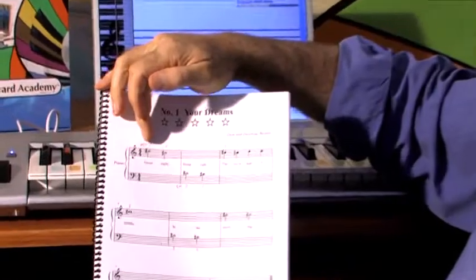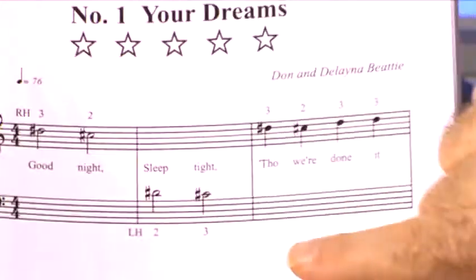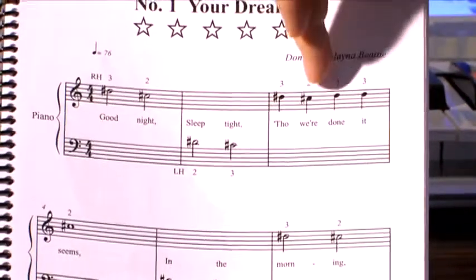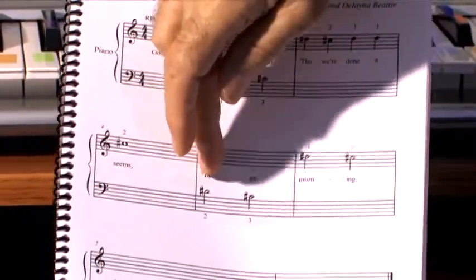Now, if you'll notice, on here, it has an RH, meaning right hand, 3, 2, and then the left hand, 2, 3, 3, 2, 3, 3, 2. Say it's the same song. You can do it. How do we get this to free play?